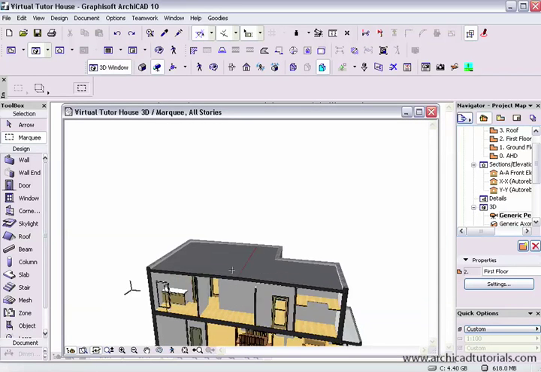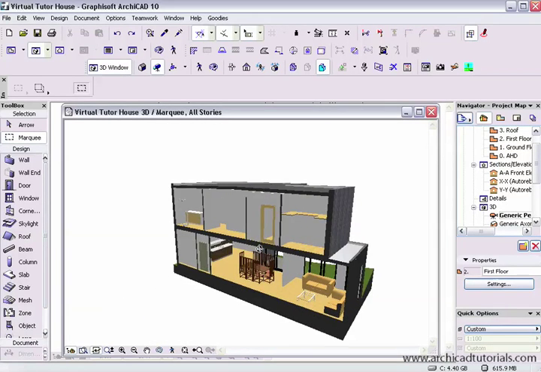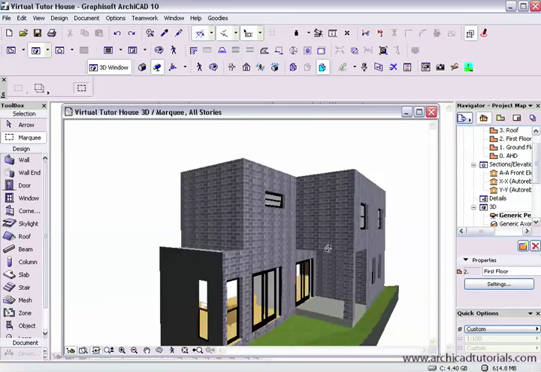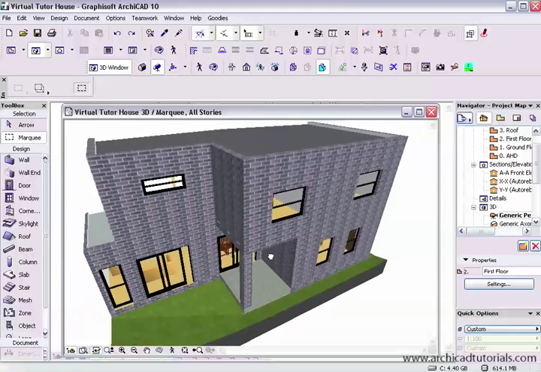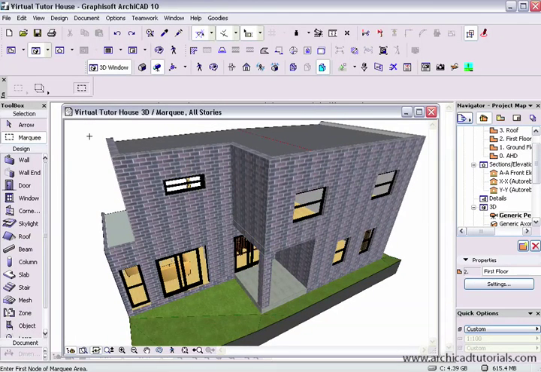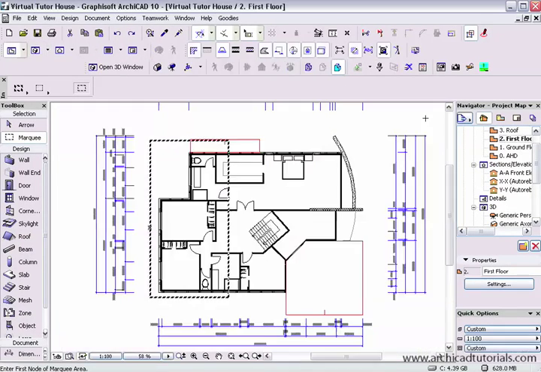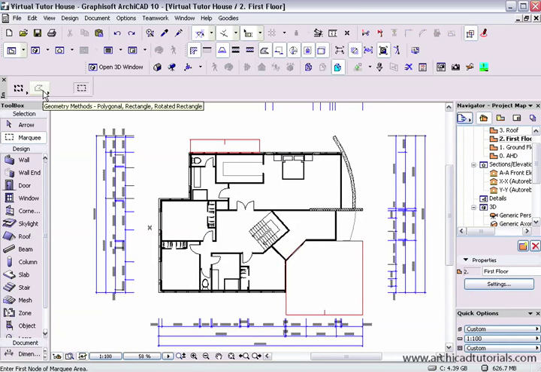So if you're doing a large project, you don't have time to regenerate the whole building all the time, you just want to have a look at a little bit, or you want to focus or concentrate on a certain section of the building, the Marquee tool is the best way to do that. We can also define marquees by other geometry methods, such as polygons, the rectangle, which I've already used, and the rotated rectangle.